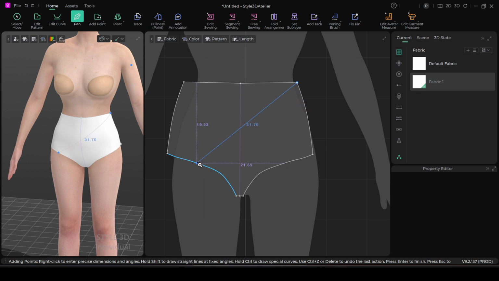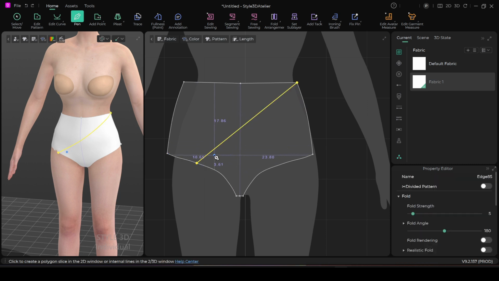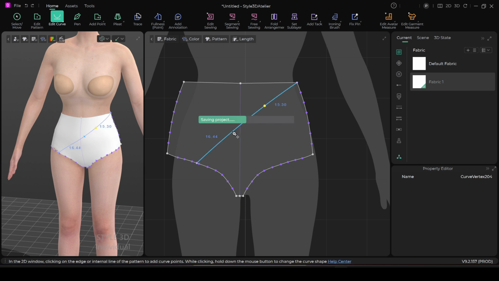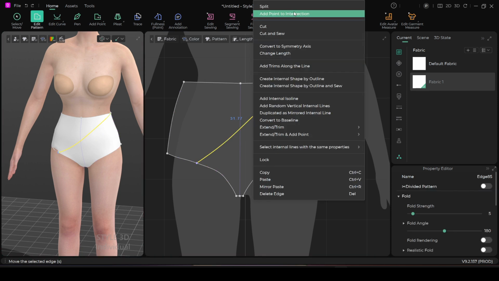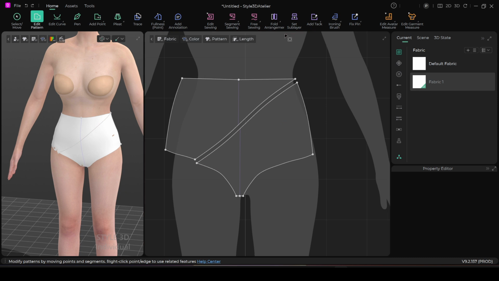Let's say over here. And now remember in the photo that this line was sort of curved. So here we can click on our edit curve tool, curve it up a little here, curve it down a little here. Okay. Edit pattern tool, we're going to select it, right click, cut and sew it.